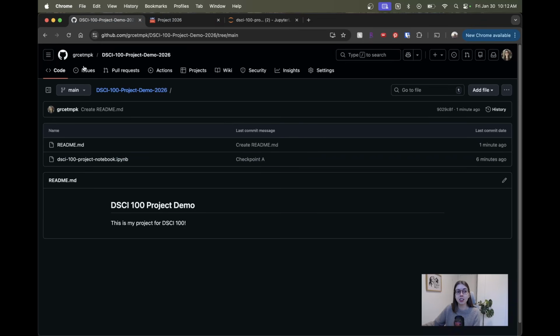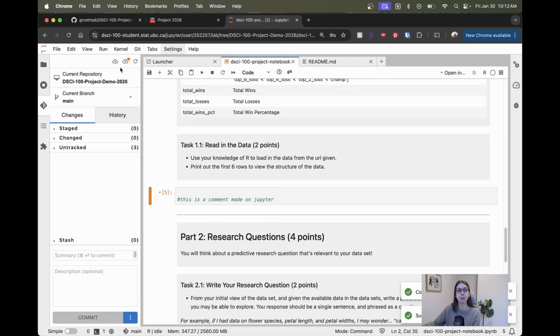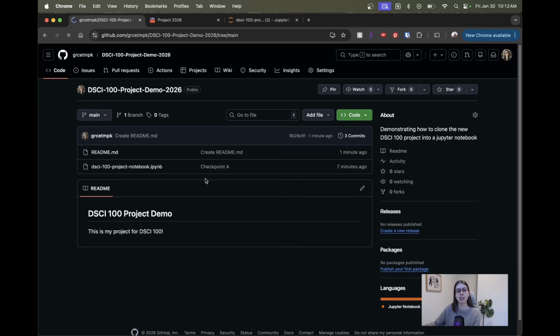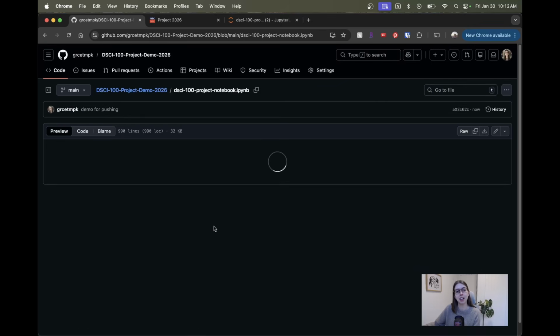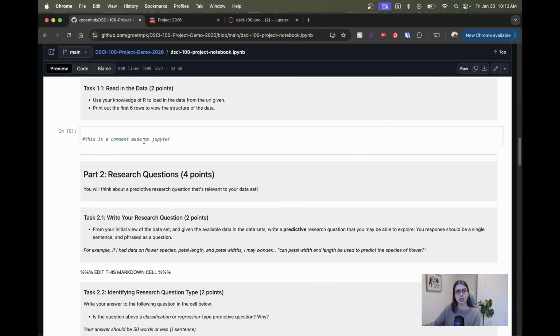They're not on here yet. I don't have either of those changed. I pushed them to GitHub, successfully pushed. And now when I refresh, I have that new line on my README. And I have that new comment that I made on Jupyter.